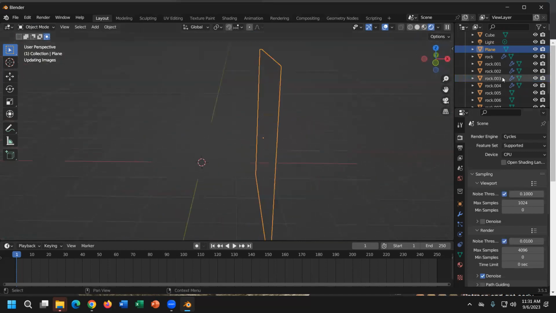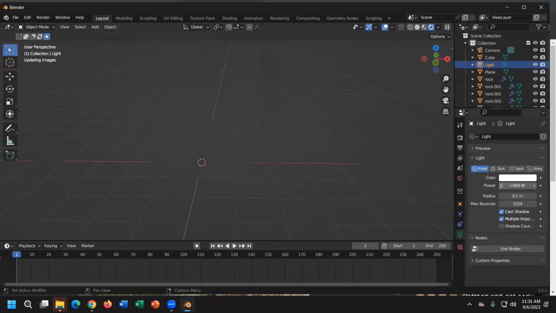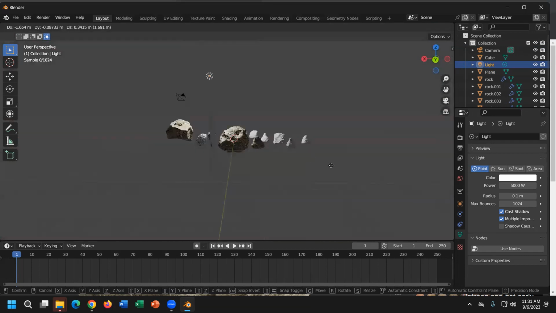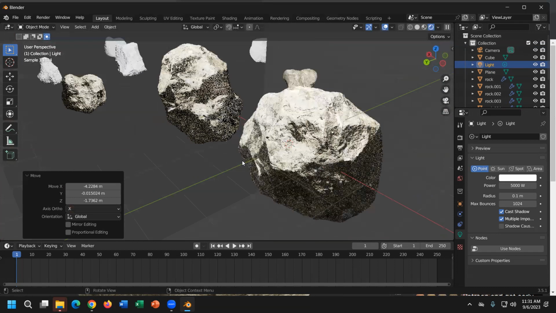Do I have a light? It seems like I don't have a light. Make sure your light is much brighter. Why doesn't it show anything? Where's my light? Okay, now it's okay. Now you have a mirror.